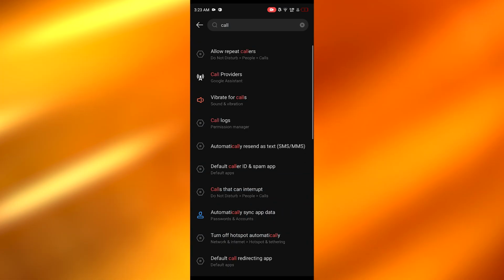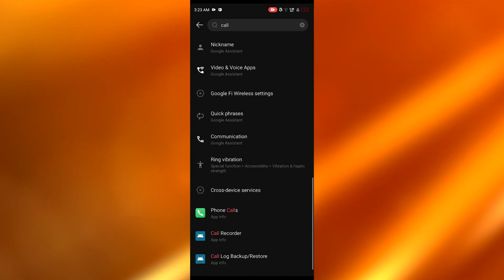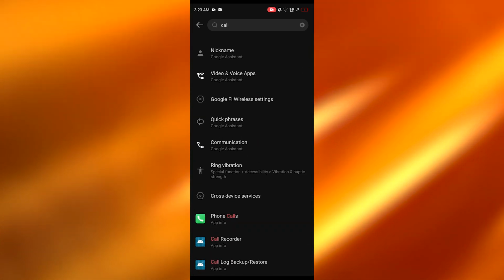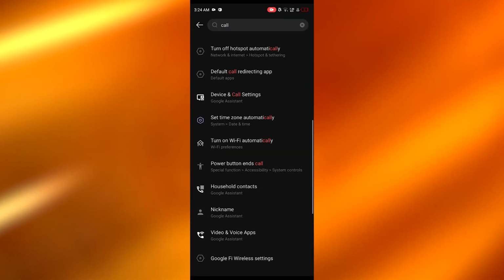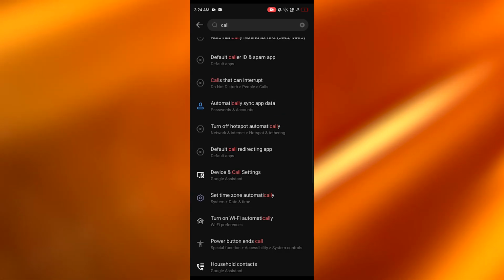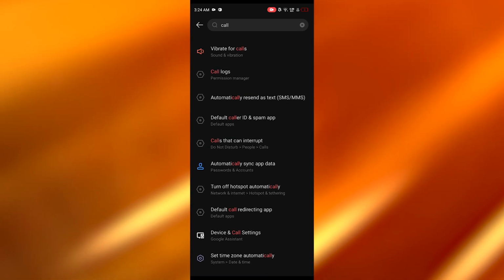Oftentimes, if you cannot find this specific thing in your settings right here, you can find it from your phone as well. Now, phone calls, like here, app information, you can find it from here. So this is the one. Here you can specifically head over to the call, automatically resend the text, default caller ID and spam call logs.